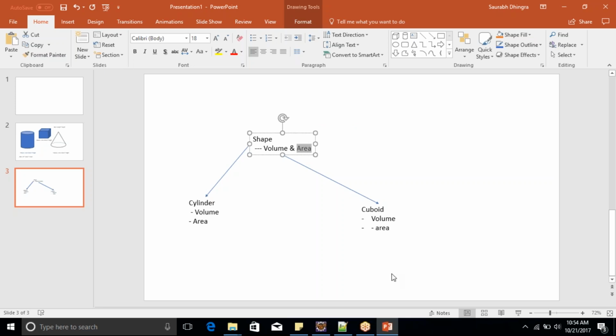I repeat, I have three classes. My requirement is that I want to calculate the volume of cylinder and I want to calculate the volume of cuboid. I created a class with name shape in which I have two methods, volume and area. Now this cylinder class will extend shape, as well as this cuboid class will also extend shape.